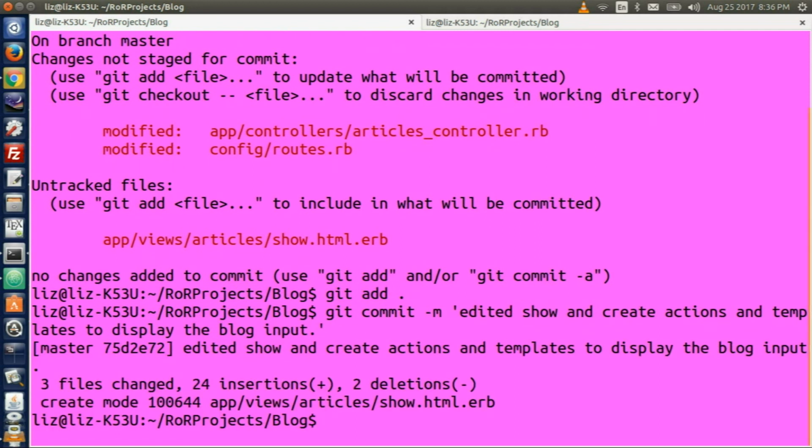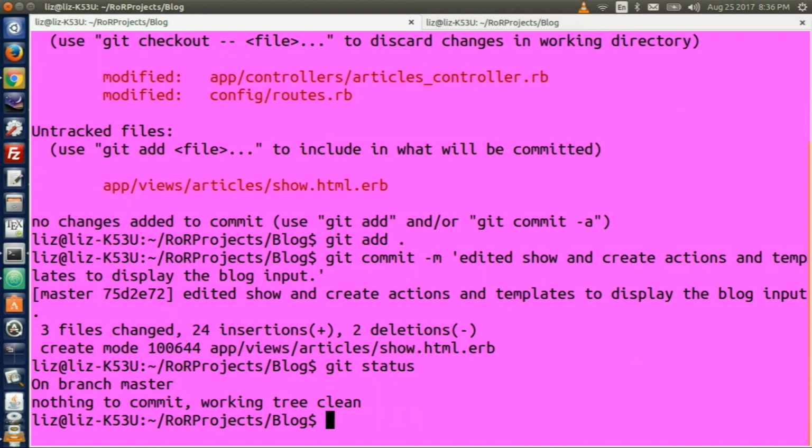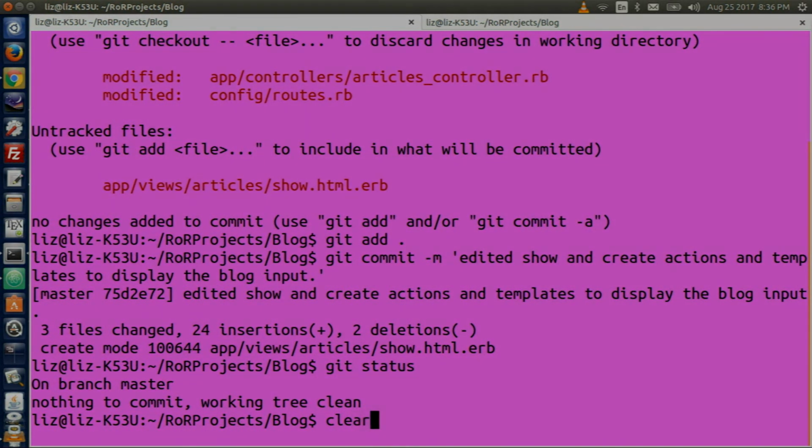Alrighty, here we go. Okay, let's do git status. On branch master, nothing to commit. Clear? Alright.